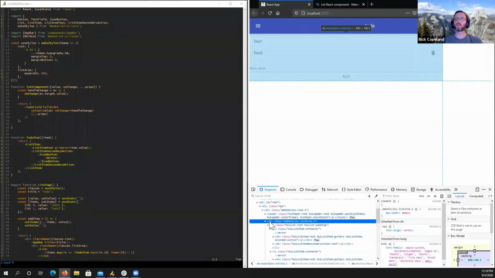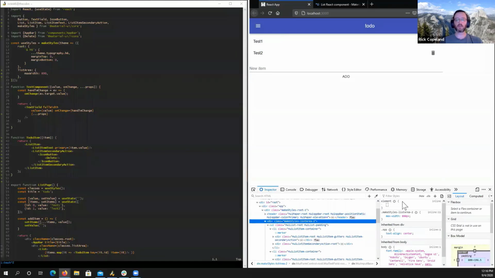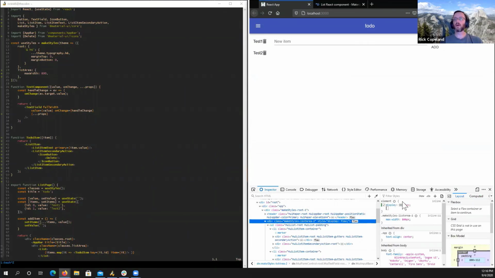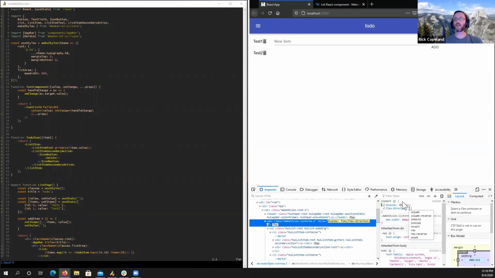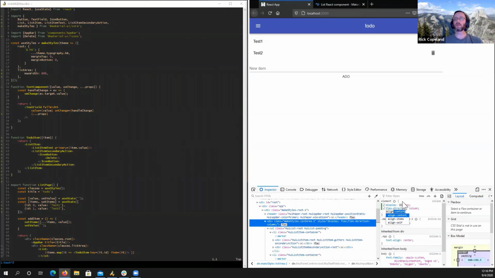So what I'm going to do here is I'm going to start off by saying display is flex. Okay, so that's definitely not the only thing I want. Flex direction is going to be a column. So that makes things go top to bottom. And then align items is going to be center. It's not really what I want. But at least it's a start.